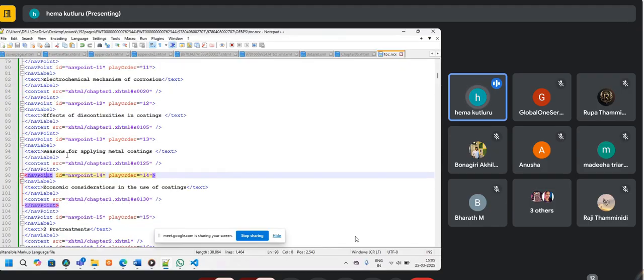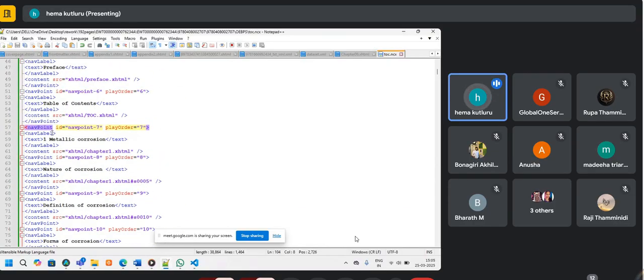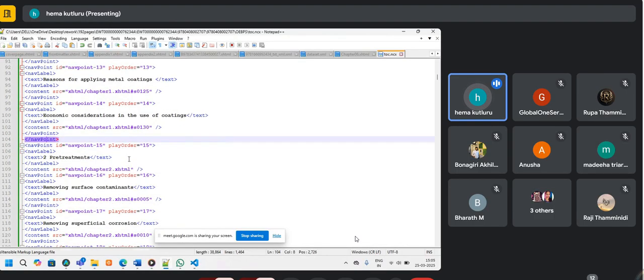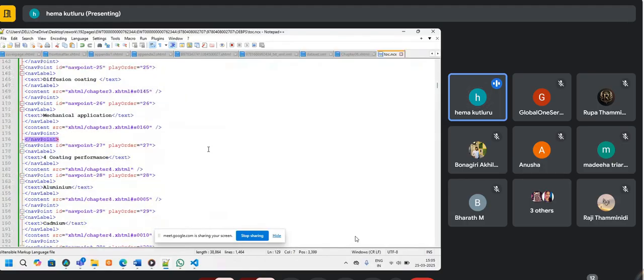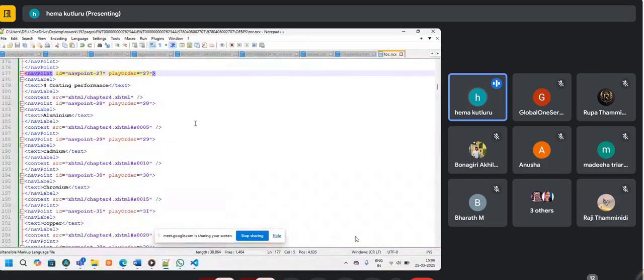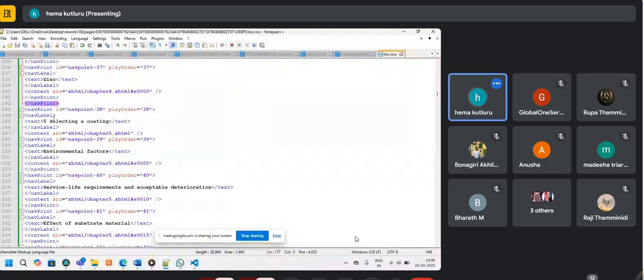See, up to here chapter 1 will be completed. So at this point, here we will open the nav point before chapter 1, right? This one will be closed before chapter 2. In the same way you need to do it for chapter 2, chapter 3. Same process for all the chapters.